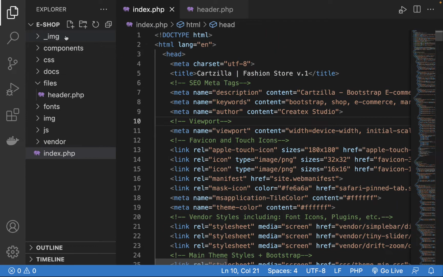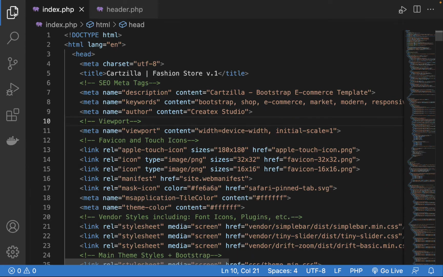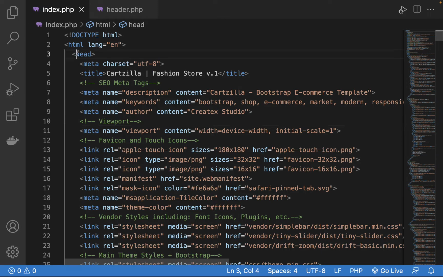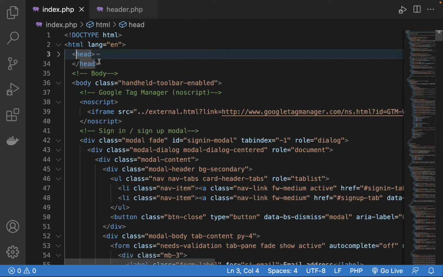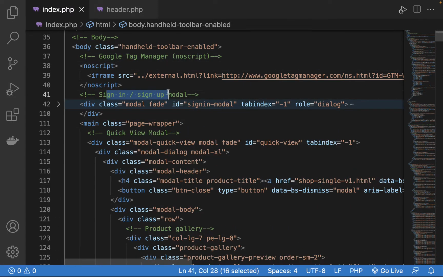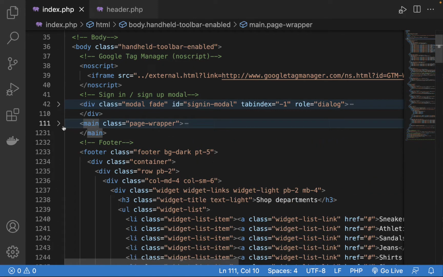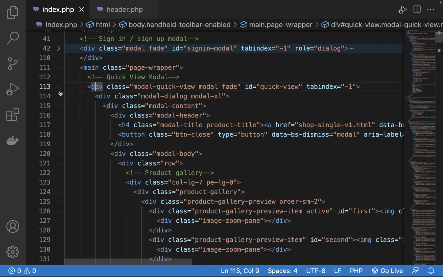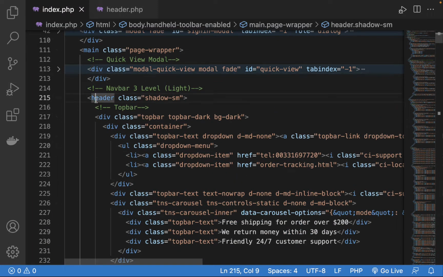To do that with Visual Studio Code, you can collapse these tags so you have enough working space. Go ahead and collapse this tag of head, which is the main head. Go ahead and collapse this tag of modal, which is the sign up and login modal. Go ahead and collapse this tag of quick view. Okay, go ahead and collapse this tag of head.